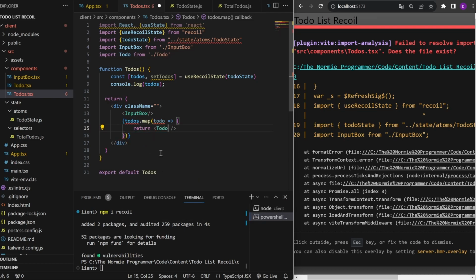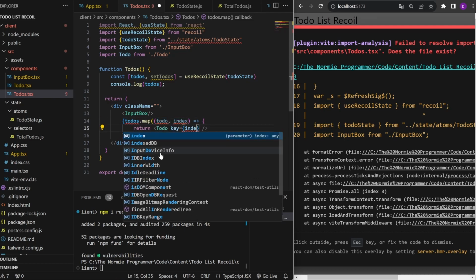So we will return something like this. And we also want to pass whatever is associated with our todo, the todo ID, todo name, whatever. And whenever we are returning something, there must be some key. Let's say the key is the todo index. So we will have todo, and the second argument is index for the map function. So the key is index.